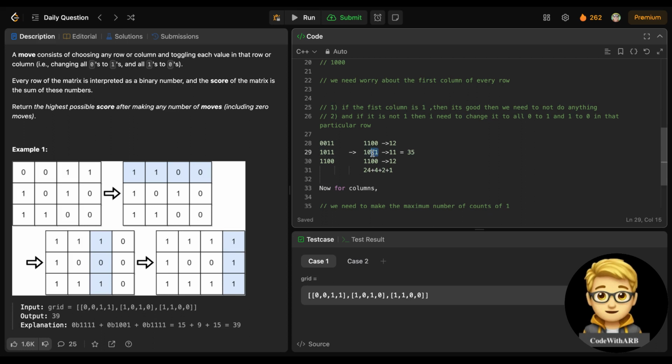So this is 1 plus 2 is 3, 3 plus 8, 9, 10, 11, correct. 0, 1, 2, 4, 4 plus 8 is 12. Something is missing. What have we done wrong? Okay, this should be 8, right? Because there are two ones, so this should be 8. So if you observe, this is again a summation to 35, right?